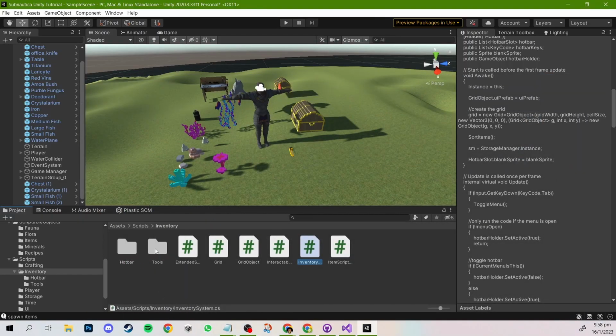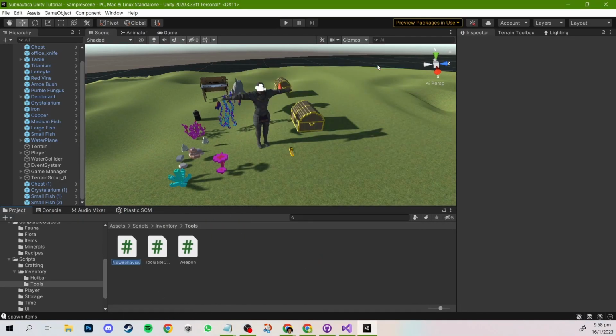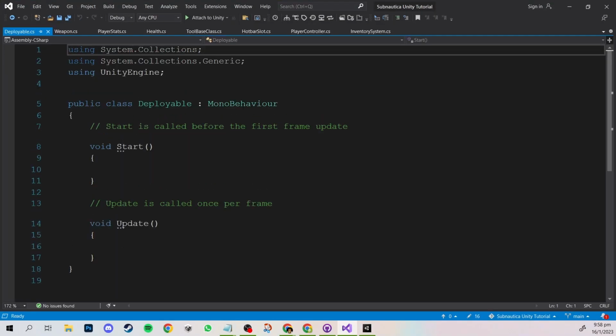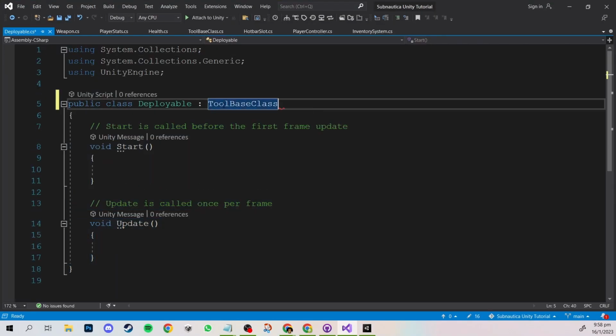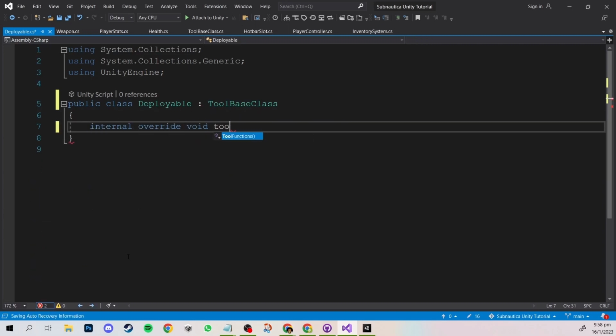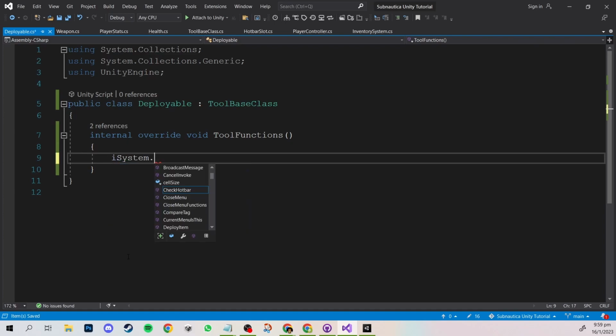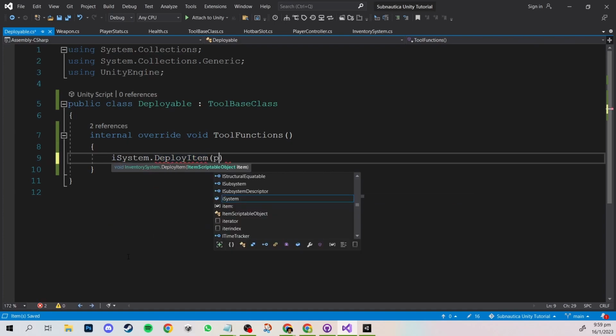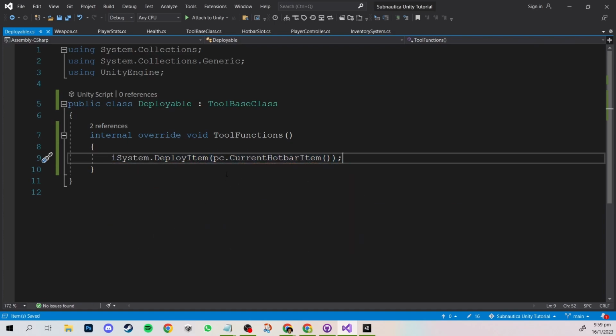Now I can go under tools and I can create the deployable script. So here we'll inherit from tool-based class, and then I'll override the tool functions and I'll do deploy item. So I'm going to call deploy item. I'm going to deploy the current hotbar item from the PC. So throw back to the beginning of this video when we made the function current hotbar item to return the item that was currently being held. So we're going to use it here to get the item for the deploy item function. That's everything for the deployable class.